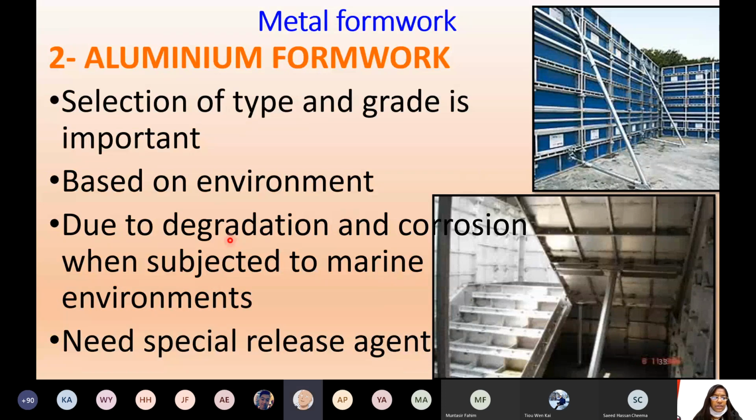Okay, let's proceed with this. Due to degradation, you need to choose a material which cannot corrode, especially when you are working in a saline environment. You need a special release agent. For stripping off your formwork, you have to properly grease it and properly remove it, or use the agents, the creams, the resins, which are helpful to remove your formwork easily, and the surface is smooth. Your components should not get affected.